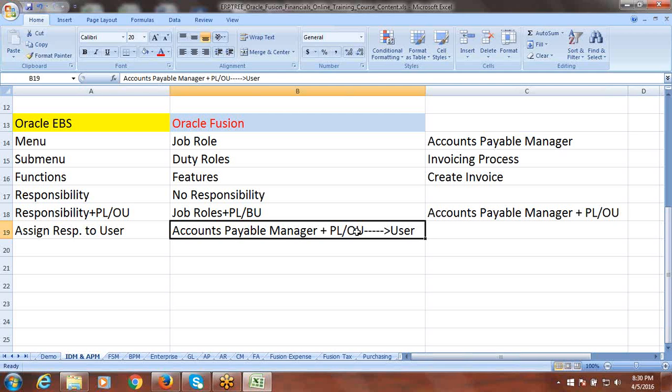Yeah, hi Lakshman. Yeah, please. Lakshman, are the responsibilities auto installed in Fusion? Yeah, there is no responsibility concept in Fusion. Is auto install meaning the system provides the responsibility? No. See, that's what we are discussing here. Why do we have the responsibility concept in EBS? With a responsibility, you get access to a specific menu or submenu. In Fusion, without the concept called responsibility, you will be able to access similar concepts called jobs, duty roles, or features.